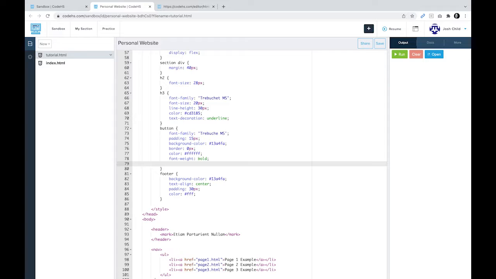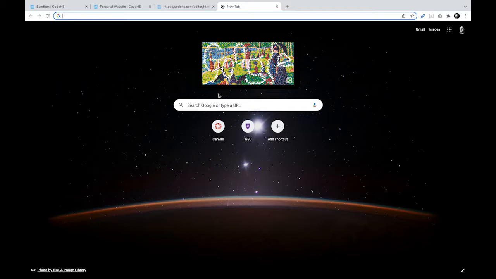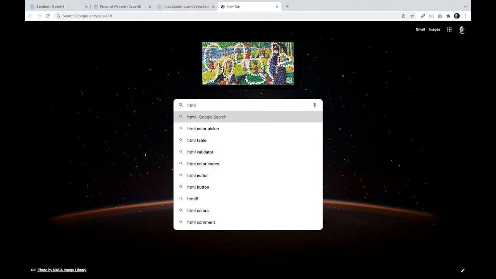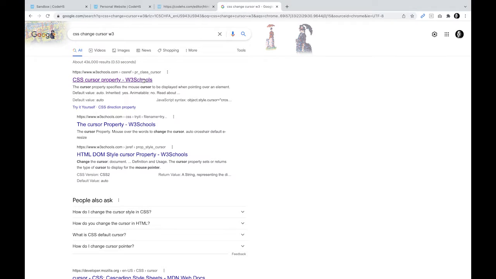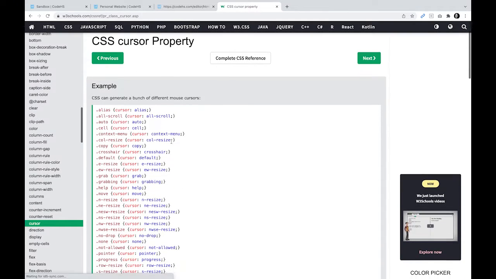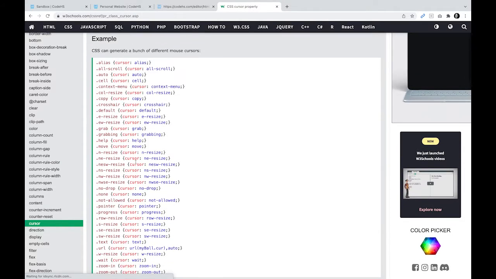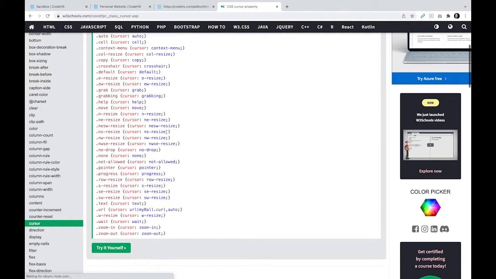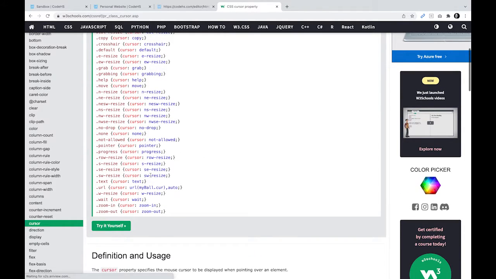There is a property, I think it's cursor. So let's search CSS change cursor. There you go, cursor. And sometimes I type W3, so it finds it on W3 Schools. You can see I already searched for it prior. And here are all the different cursors that you can use. There's the move cursor, the help cursor. You can try some of these out because it's kind of funny.